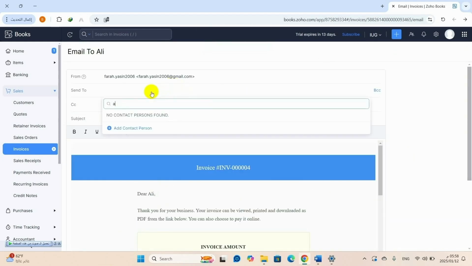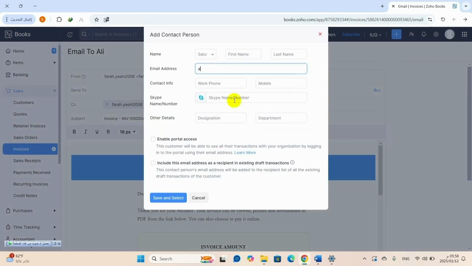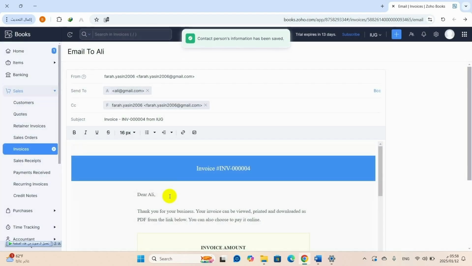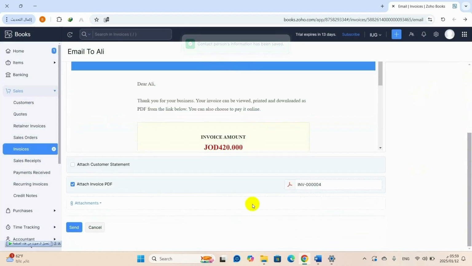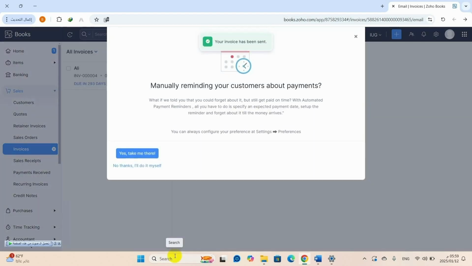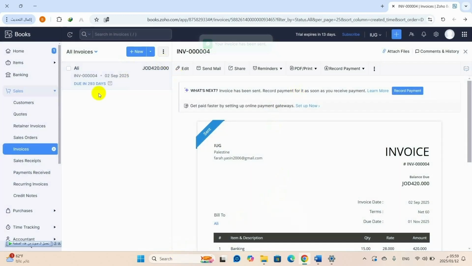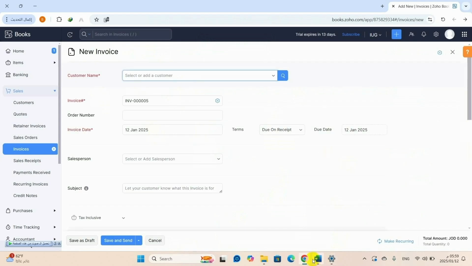Can we add any email for Ali? Okay, save and select. Okay, send it. We make all invoices for all students.